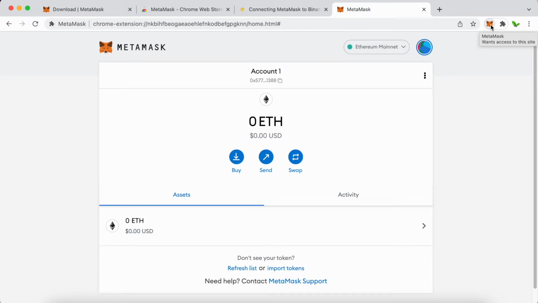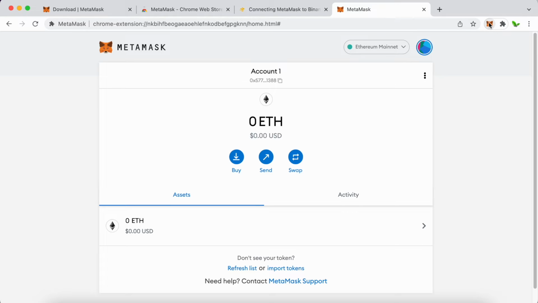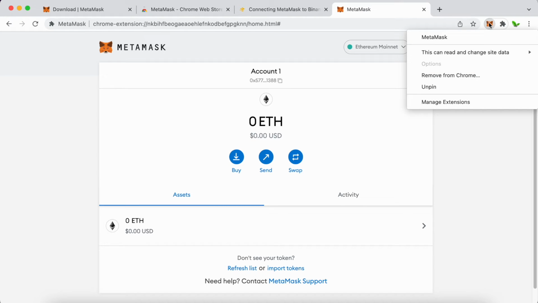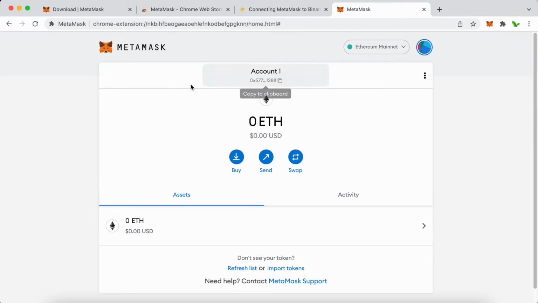And one thing before we get into how to use MetaMask, let's first click on this icon right here. Now you can also see the exact same screen. It's showing right here. Now what you're going to do is right click on this icon, and then hover over this, can read and change site data. You don't want MetaMask to keep track of all of the activity that you do on websites on the internet, so you just need to change it to when you click on the extension. All right, so now you can see this is the screen.